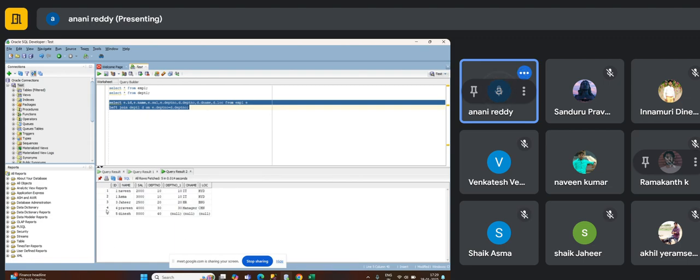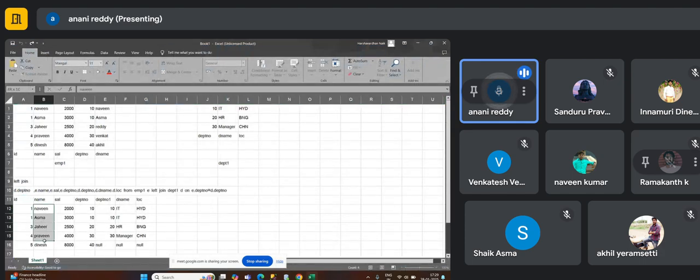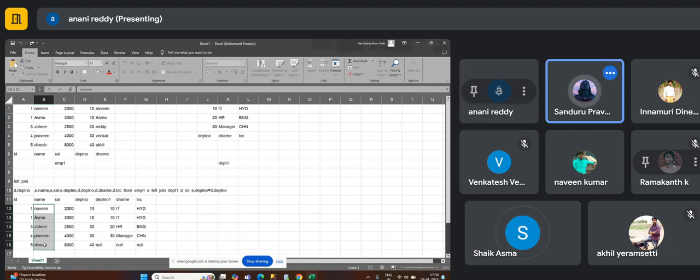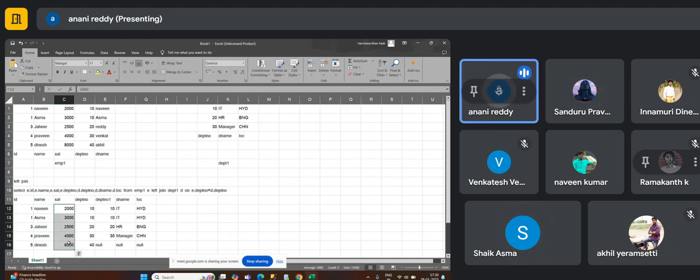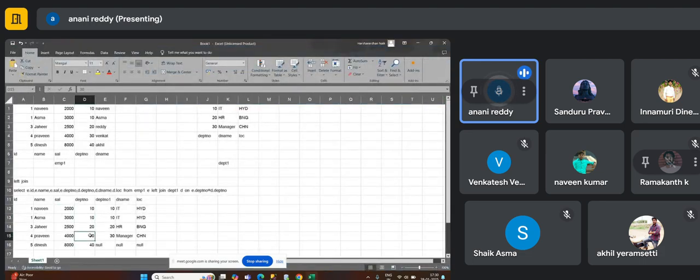Is it clear? If we look at the values, we are expecting Naveen, Asma, Zahir, Praveen, Dinesh. Let me show my Excel. Same records that we are getting. All the salaries we are getting as well. Same records. In the department number, we are seeing 10, 10, 20, 30, 40.